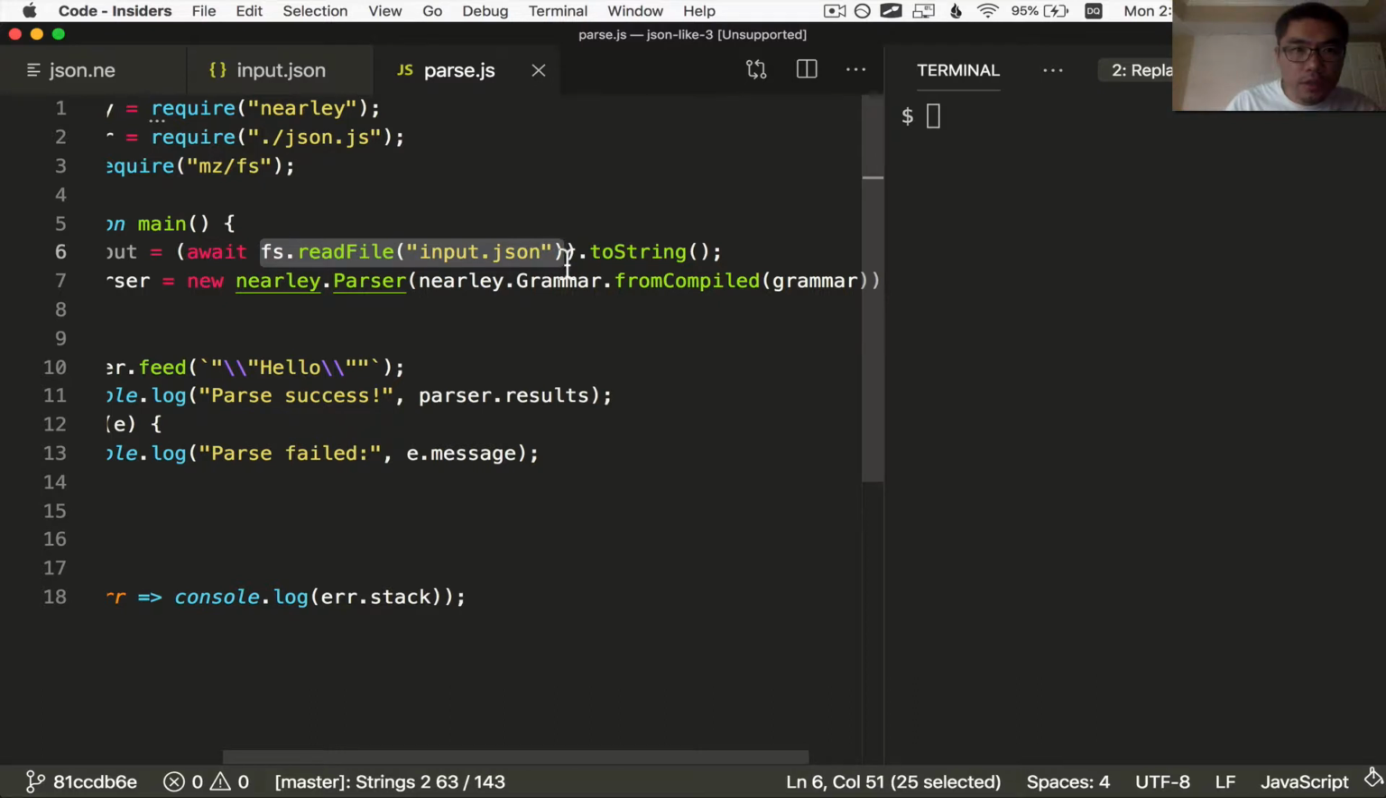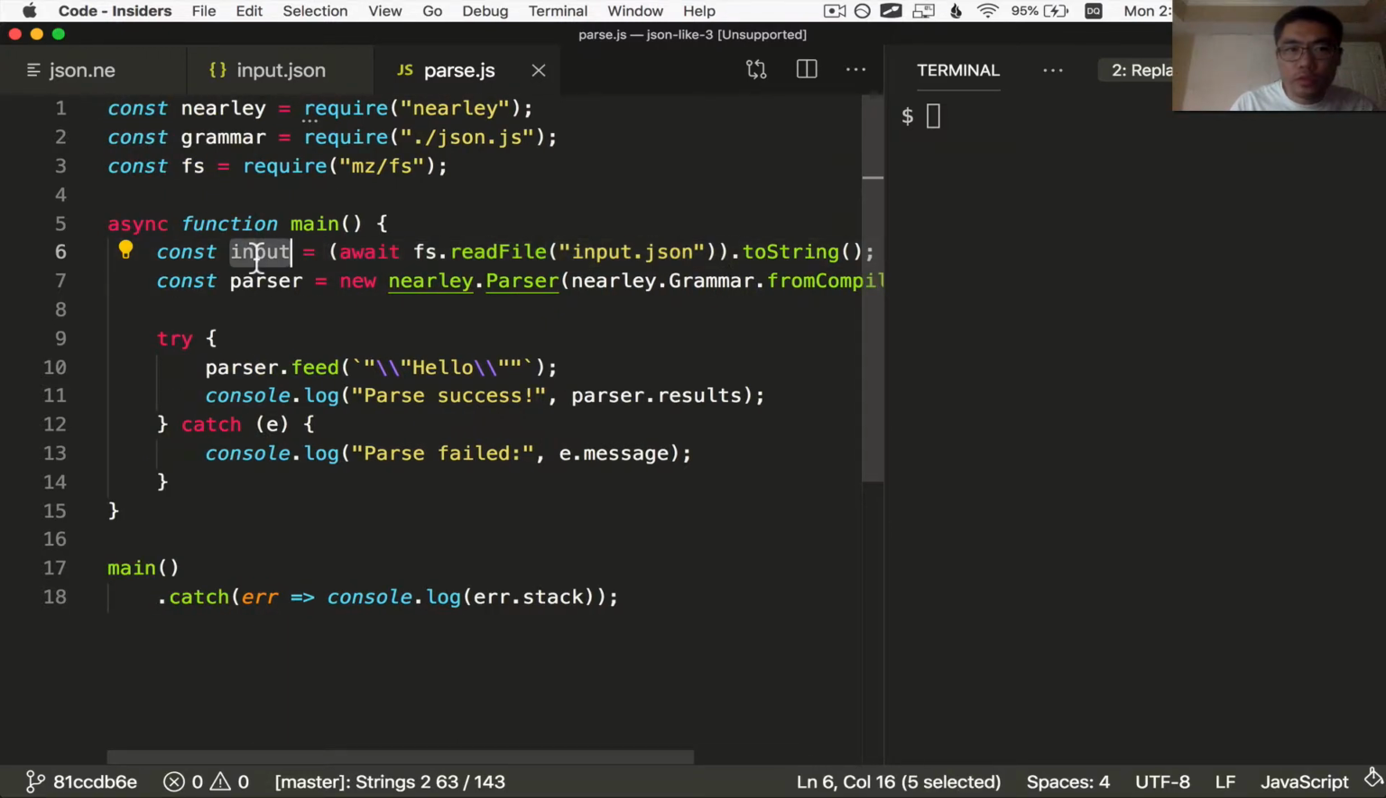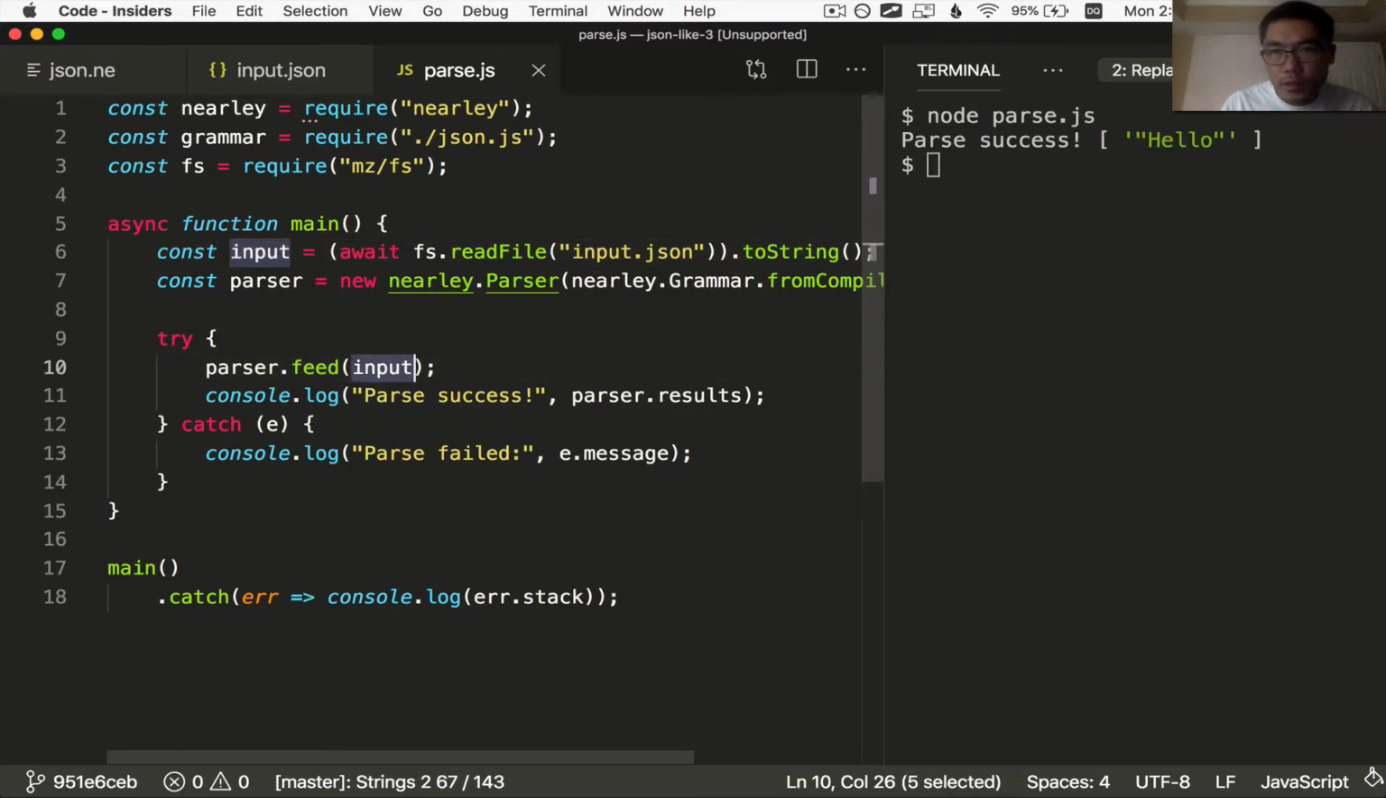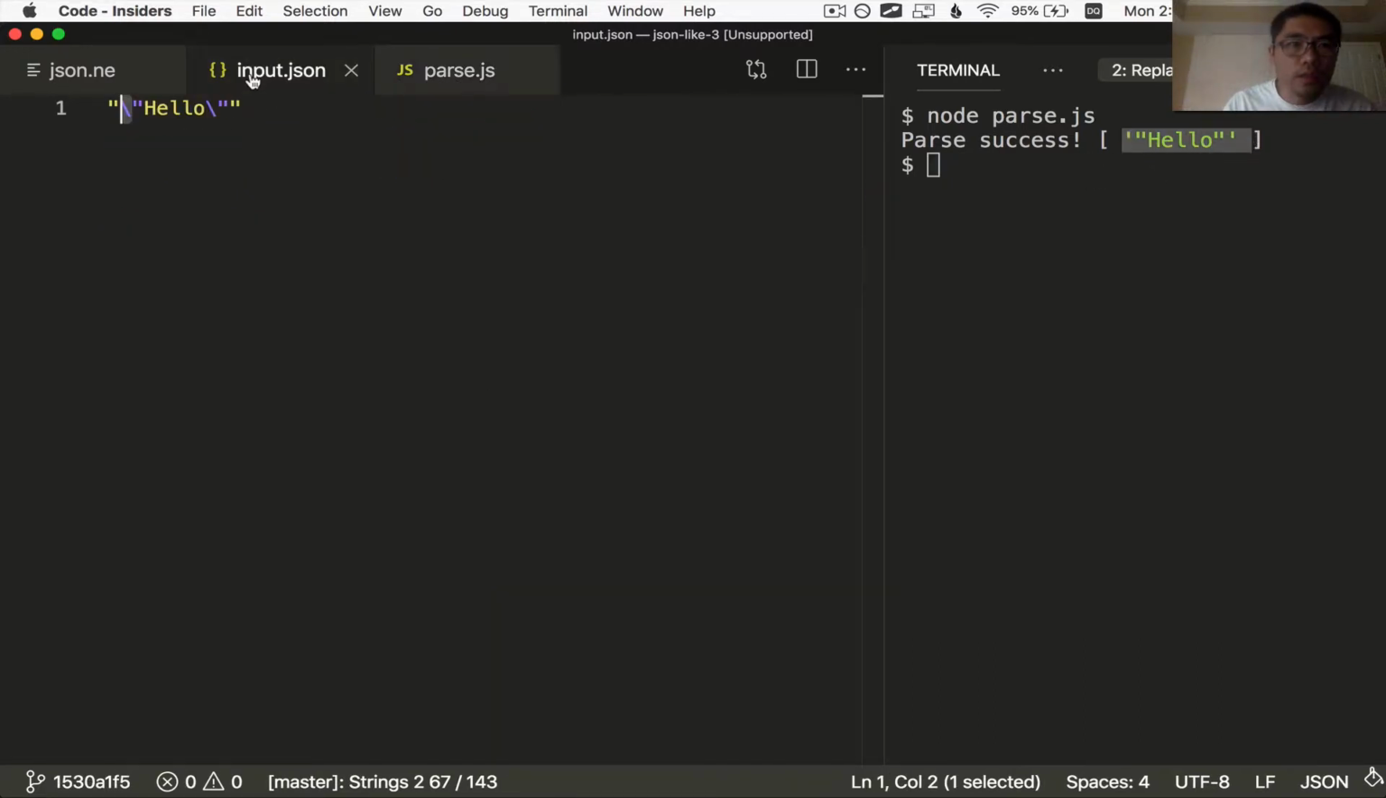The result, because of mz, is a promise which we can await on, the result of which is a buffer object, which we can call toString on in order to get the string content. And now this is the input. We're gonna feed that input into the parser and run parse again, and now we get the same result, only now the input comes from this input.json file.